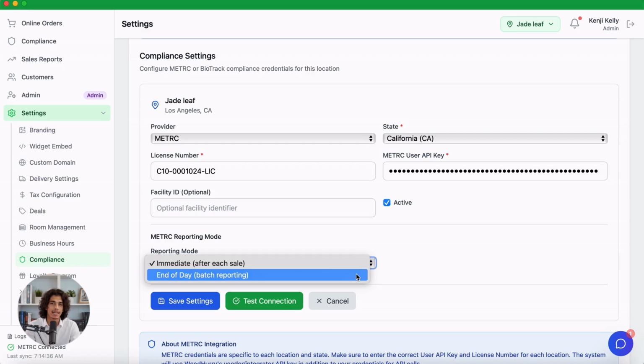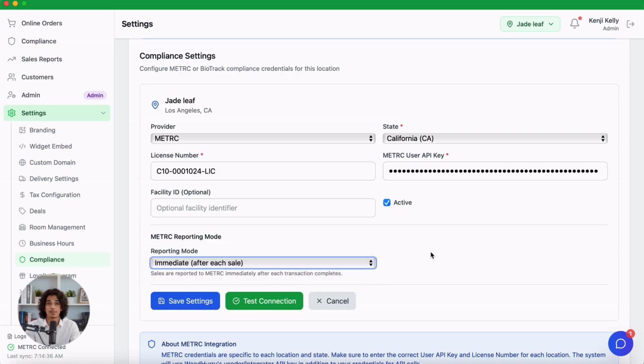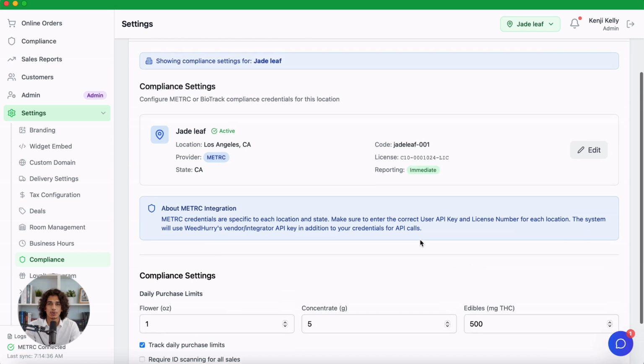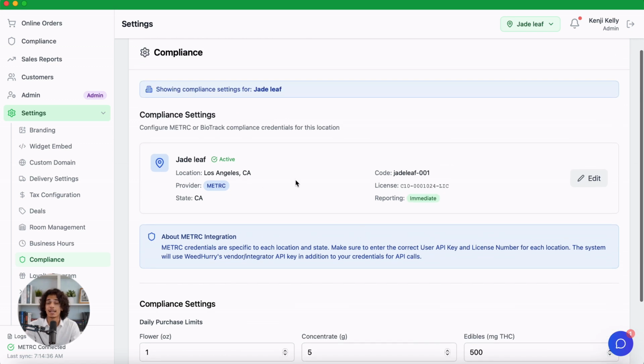If you choose end-of-day, set your preferred report time. We recommend a time after your store closes, like 11 p.m. Keep in mind that transactions will show pending EOD status until the batch runs. Your compliance settings are now saved and active. Notice the view now shows your metric badge, license number, state, and reporting mode at a glance.